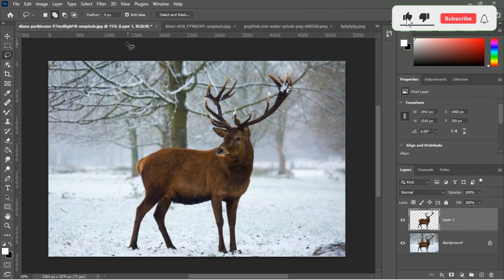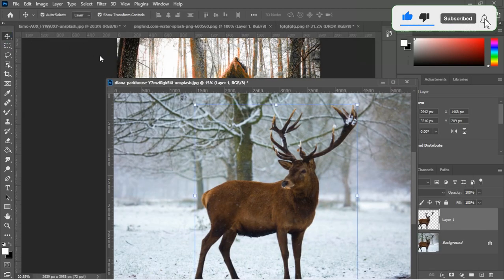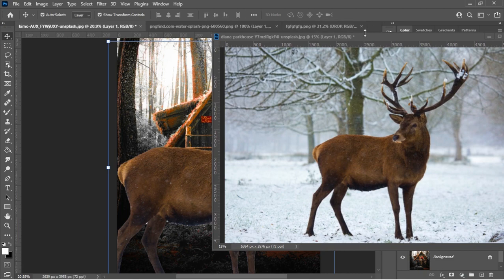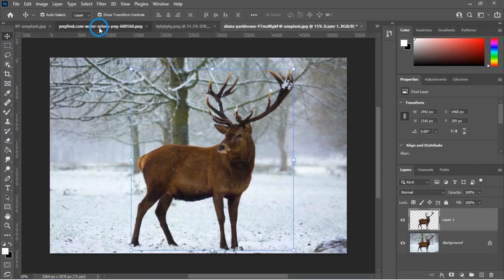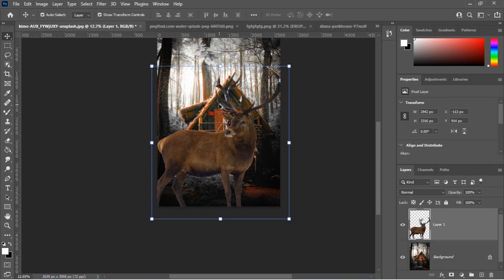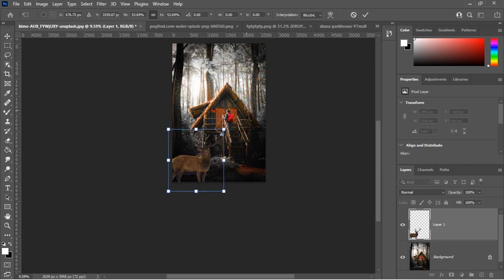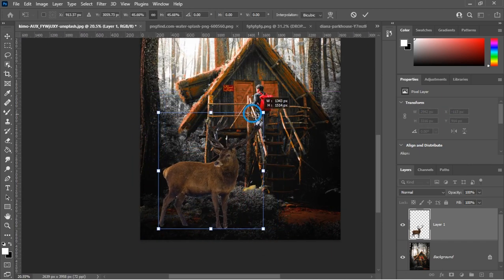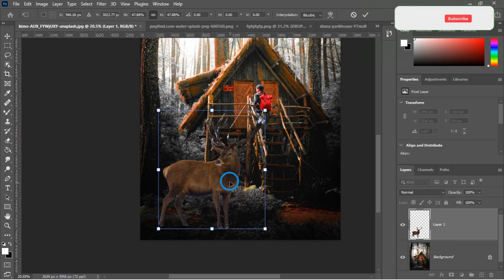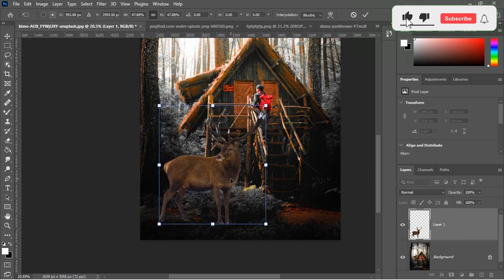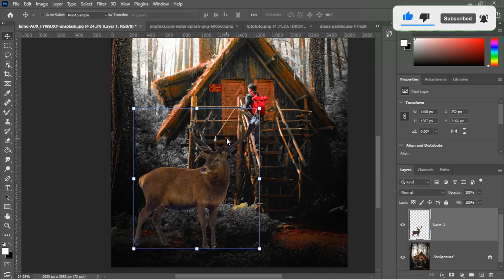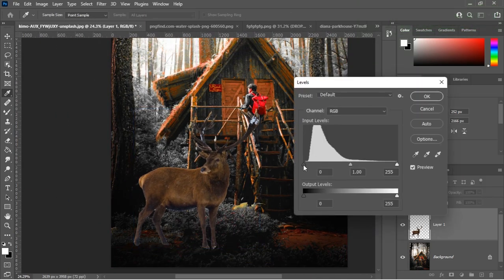So I'm going to drag this animal to this bottom, and resize so that it fits. So I want it to fit there, and I want it to blend in, and make this animal a bit dark.